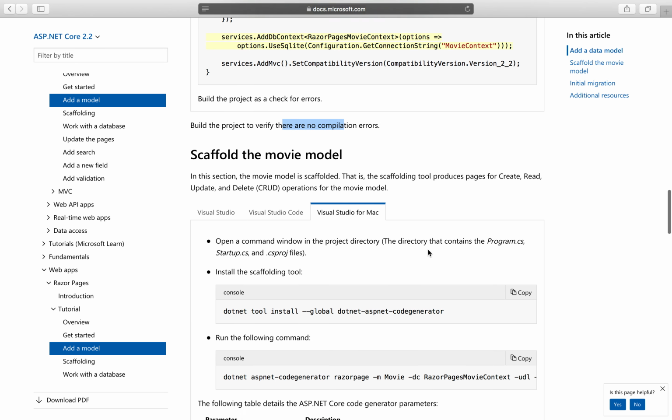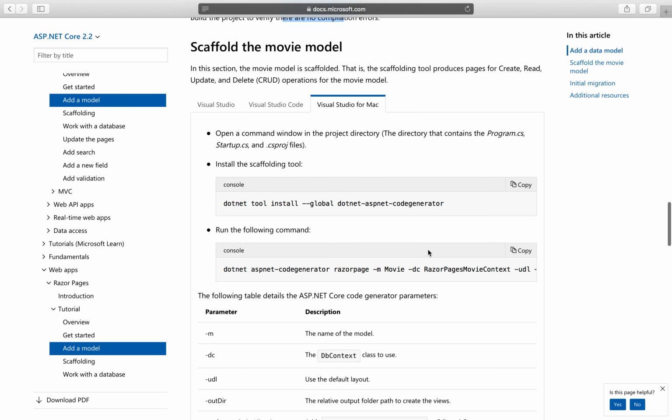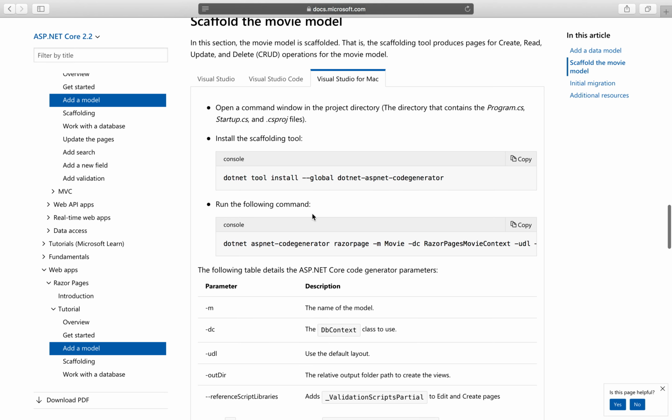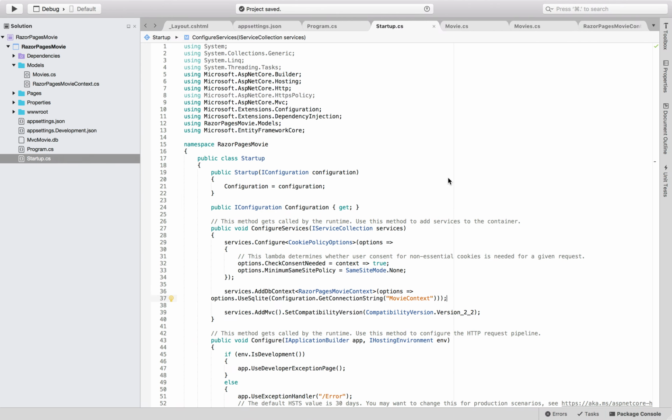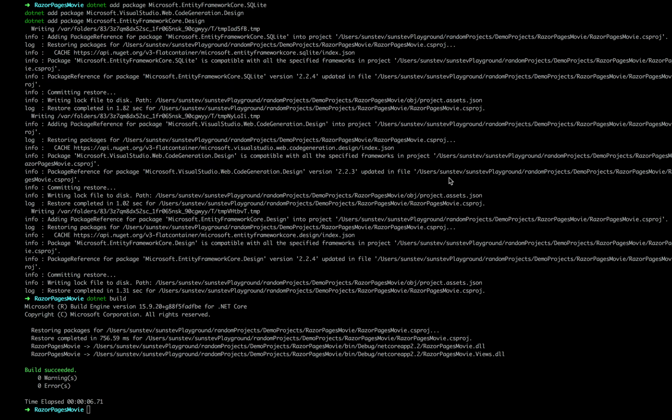After this, we need to start scaffolding the movie model. There are still a bunch of commands that we need to run. We'll just quickly go through that. Copy this. Terminal is here.